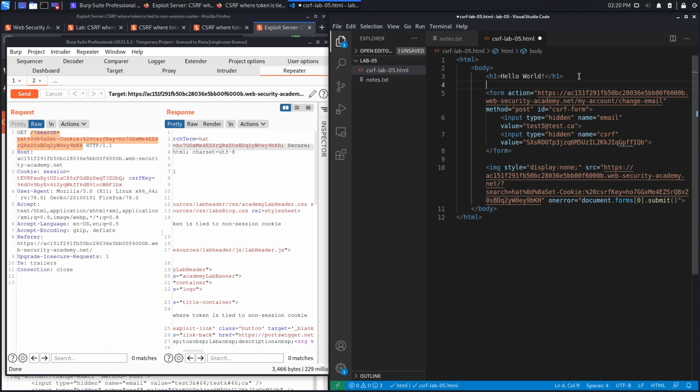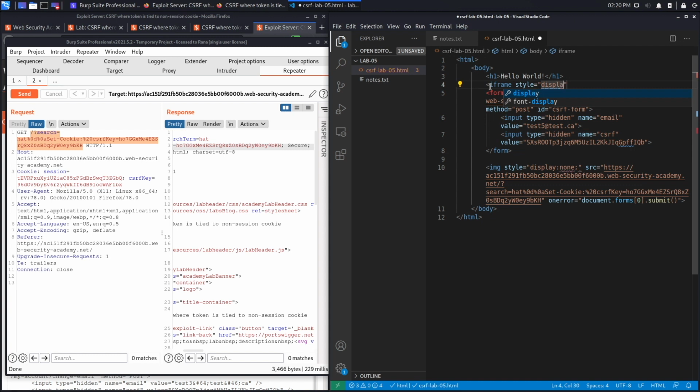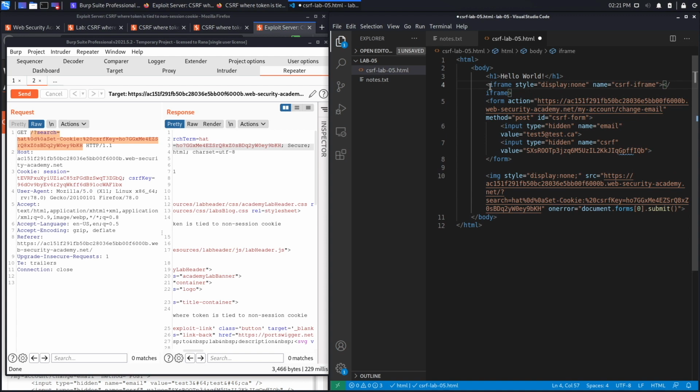And so what I'm going to do is submit this in an iframe so that it's completely invisible to the user. So to do that, we use the iframe element. We say style is equal to display none, because I want the iframe to be invisible. And then the name, let's say, is equal to CSRF iframe. And that looks good. And then we need to add it over here in the form element, telling it that it should be submitted there. And so we add the target to be equal to CSRF iframe. All right, this looks good.